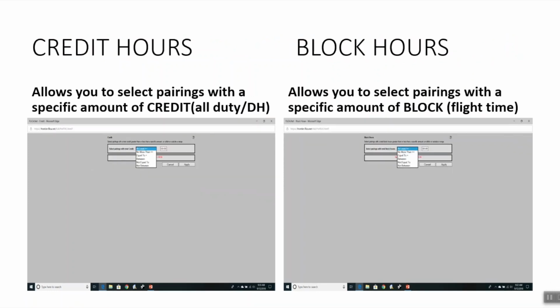Credit hours allows you to select pairings with a certain amount of credit, meaning total credit for the trip. So that can include deadhead credit or stand-up credit or things like that. Block hours allows you to select pairings based on the amount of block time in them. And I'll go into a little bit more when I start showing you an actual live bid. Anything that's numeric, you can say I want it to be above this number, below this number, between these two numbers, not between these two numbers. There's a few different options in the drop-downs for these conditions.